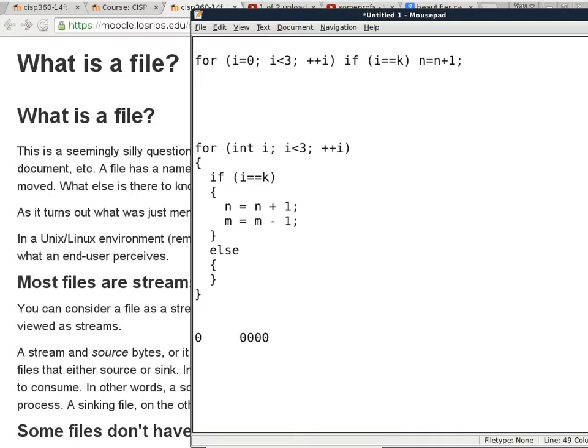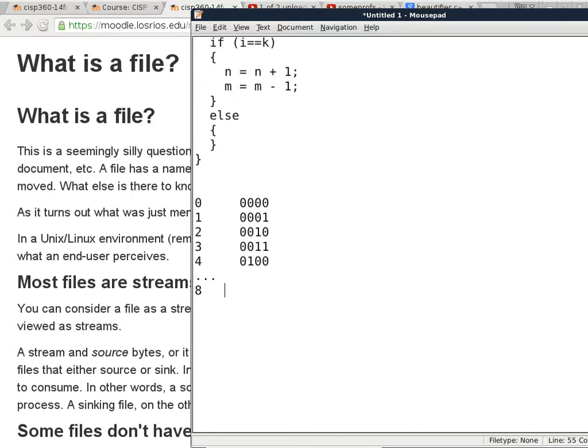Well, 0 is not exciting, right? 0 is 0 regardless of the base. Let's move on to the other ones that are not so interesting. 1 is not interesting. 2 is a little bit more interesting. 3, and so on. Okay, so let's move on to 8. 8 is 1000. 9 is 1001 because it's just 1 more than 8.